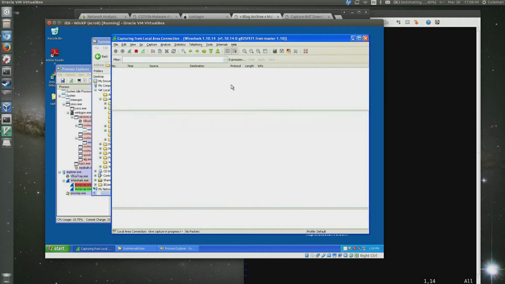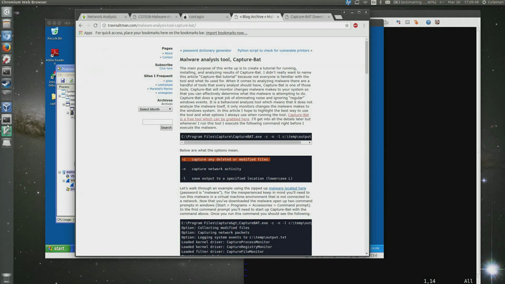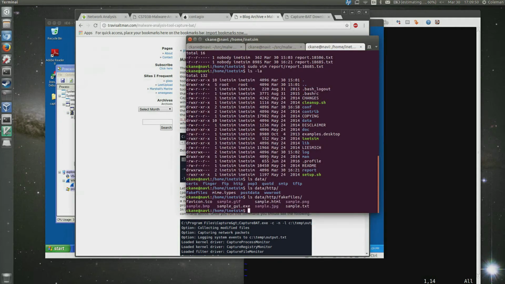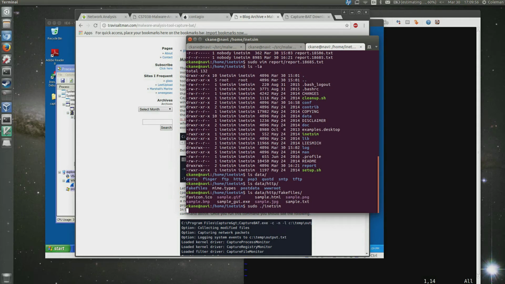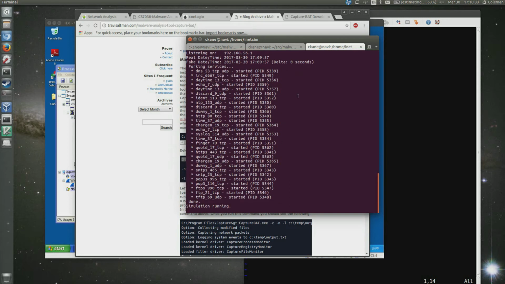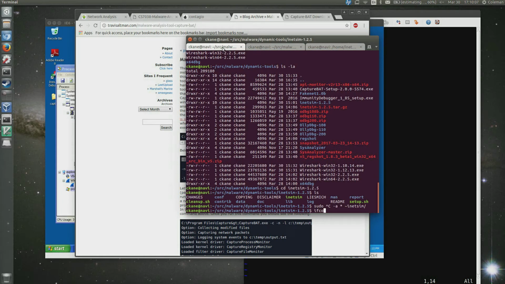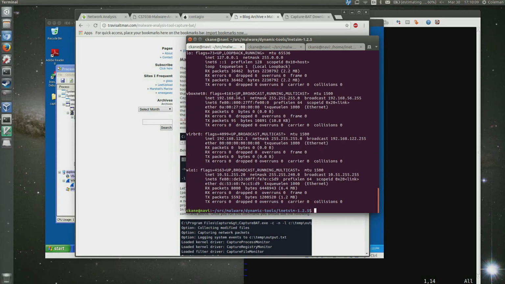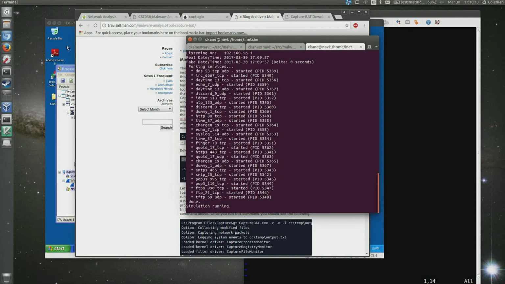And then as you can see, this has been doing stuff in the background for a while. So what I'm going to do now is start up the InetSim. So what you can see is that it shows that it's listening on this port. I should actually just double check. Yeah, or not this port, this IP address. It's listening on this IP address.